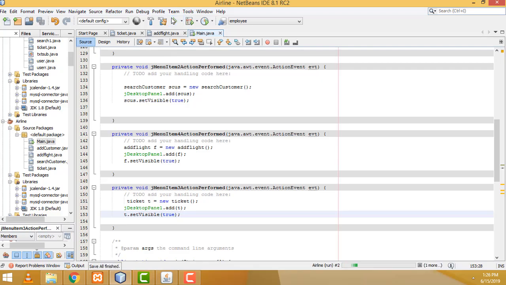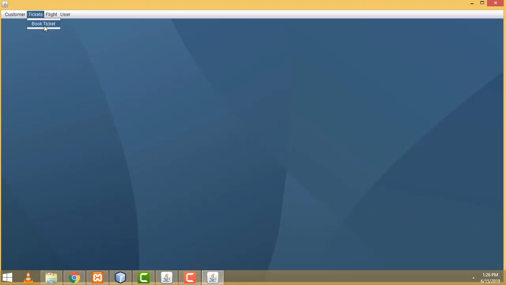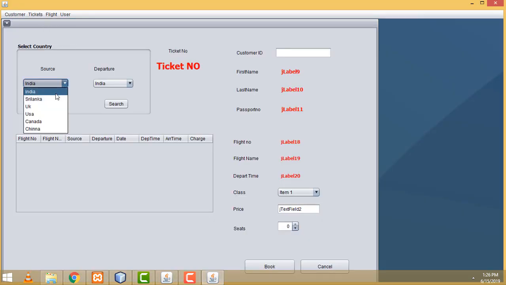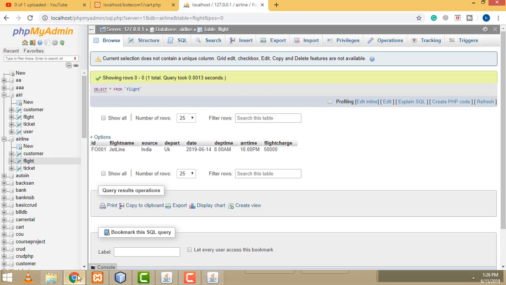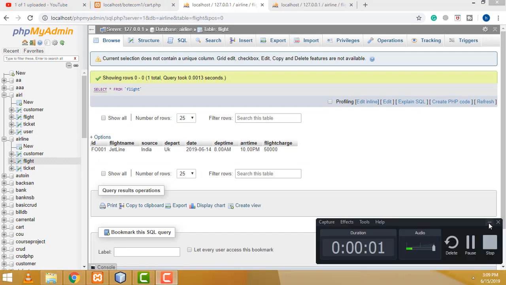Let's execute the program and check whether it's working fine or not. Book ticket successfully. It's working. India to UK, flight information should be there, right? Sri Lanka to India. India to USA search. There will be no flight at the time. I added only one flight, that's why the search displays only one flight. I'm going to add another flight.